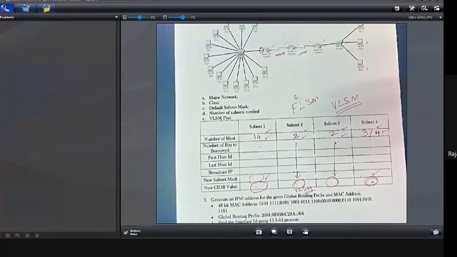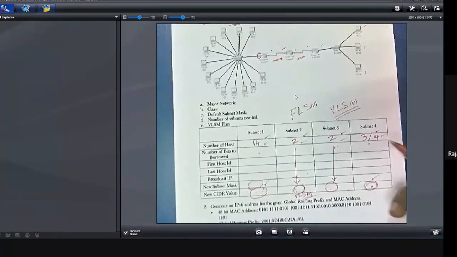This is very important. Some students have done it correctly, but many students in your exam have done this wrong. That means you are not understanding the basic concept. You go to the video now. In the video, it is very clearly explained.